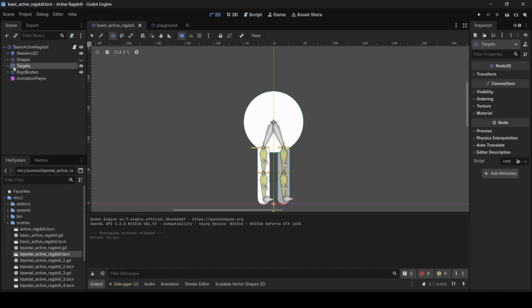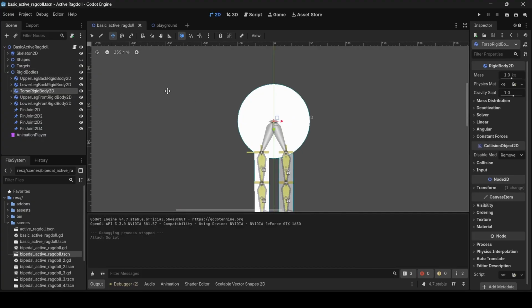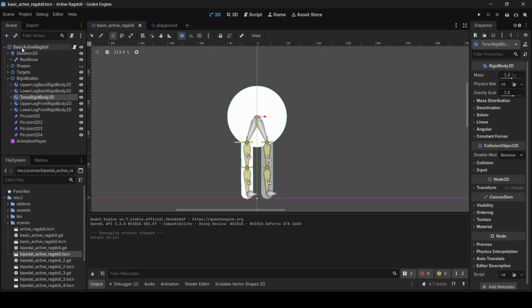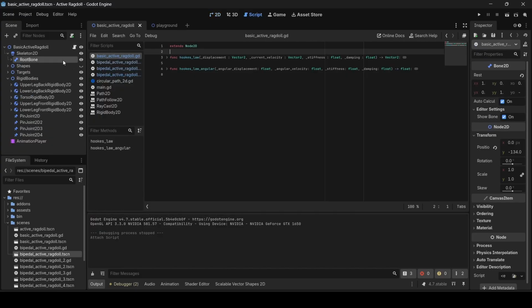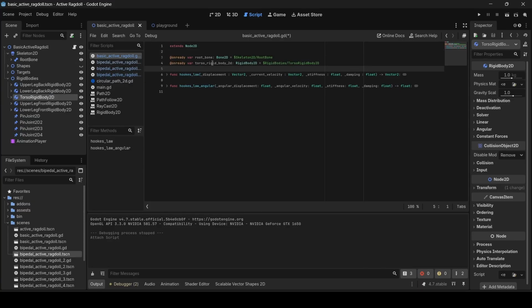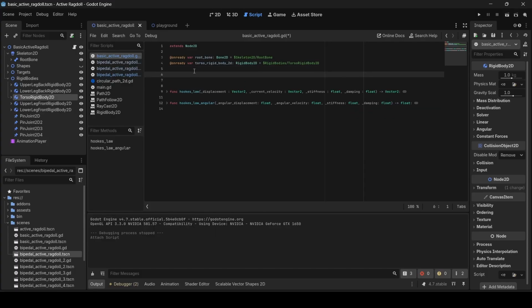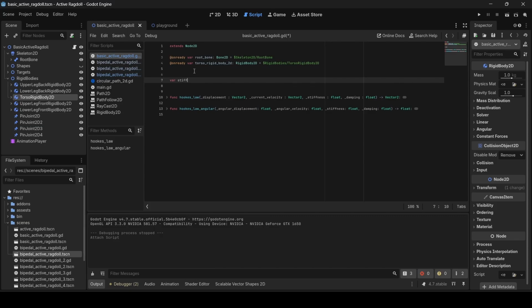Let's try to copy the transformation of our torso rigid body to the root bone. To do that, we need to get the reference of the nodes. You can hold Ctrl, and drag and drop the nodes into the script, to get the references easily. The Hooke's law function uses stiffness and damping as parameters. So, let's define these two variables.